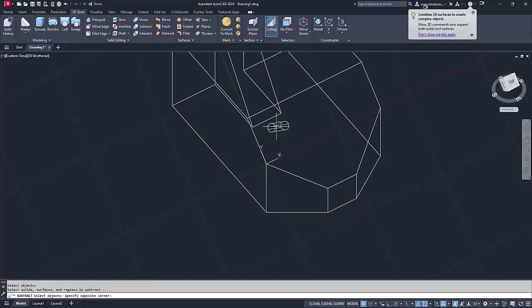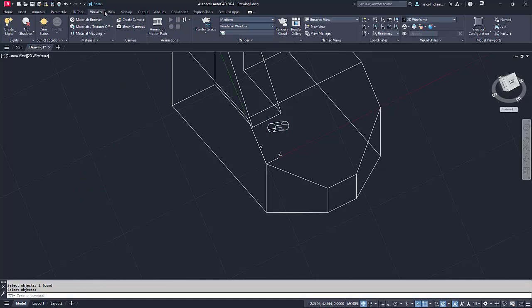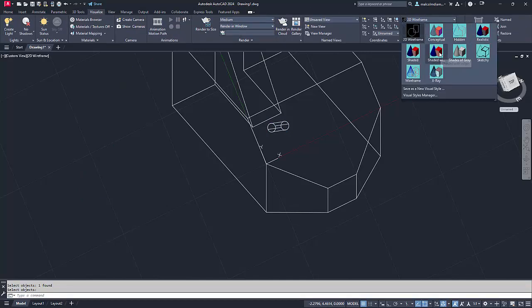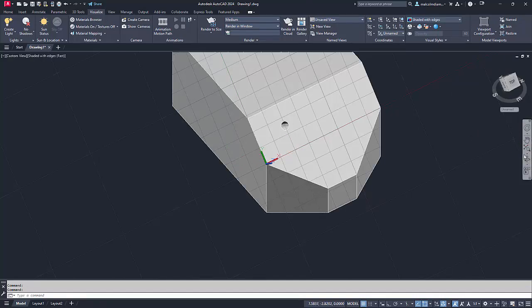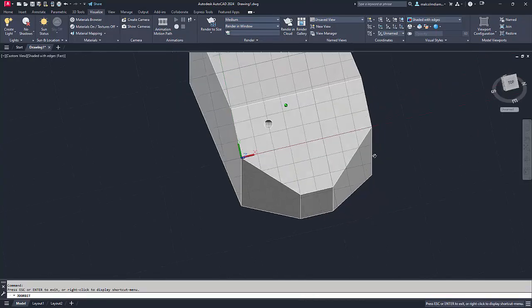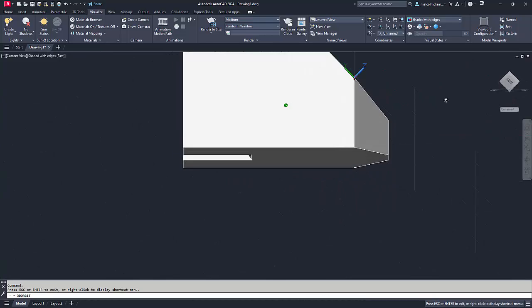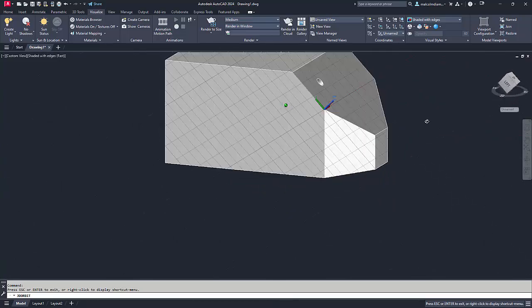I'm going to take that little circle off. Come on. Nearly got you. There we go. And then if I look in visualize and I come over to, let's see, shaded with edges will probably show it better. Now you can see my hole going in perpendicular to that particular face.